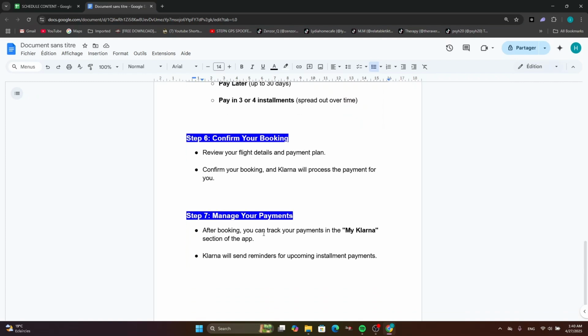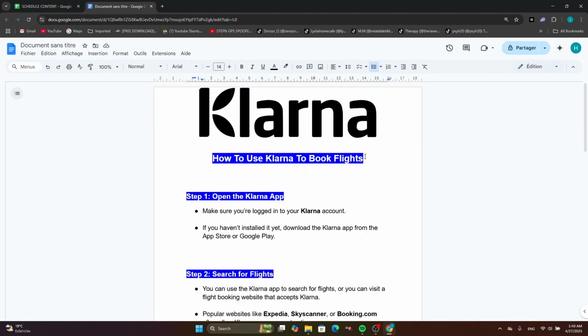After that, manage your payments. So after booking, you can track your payments in the My Klarna section of the app. After that, Klarna will send you a reminder for upcoming installment payments. So this is how to use Klarna to book flights.